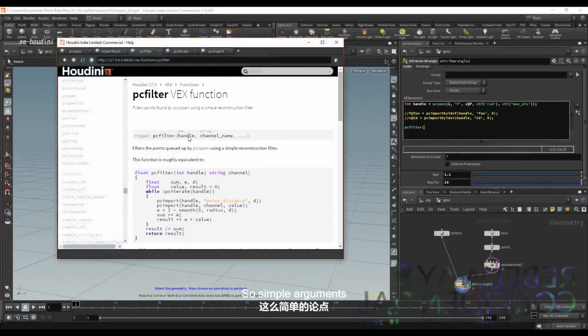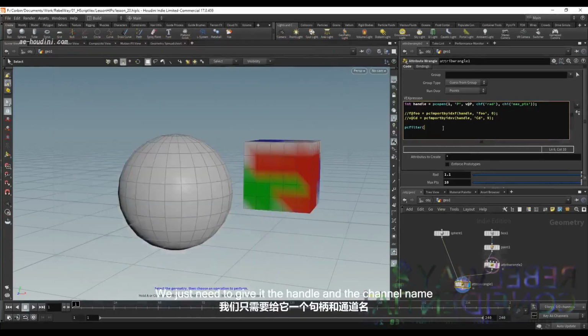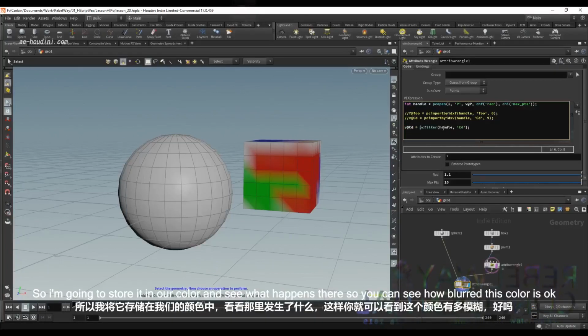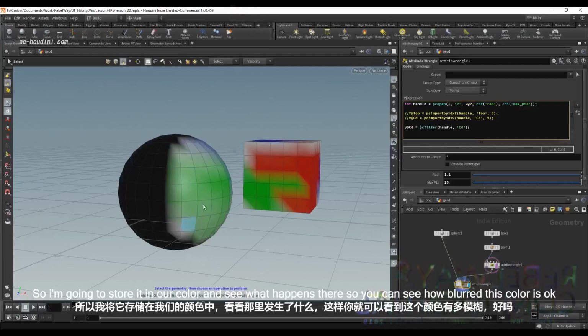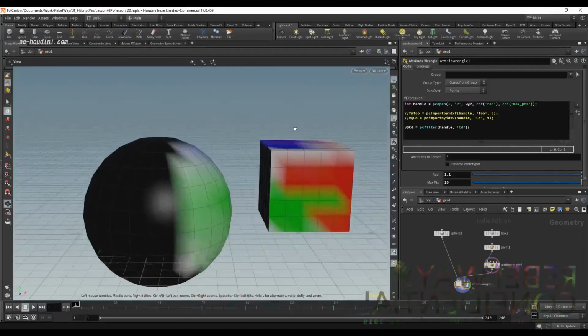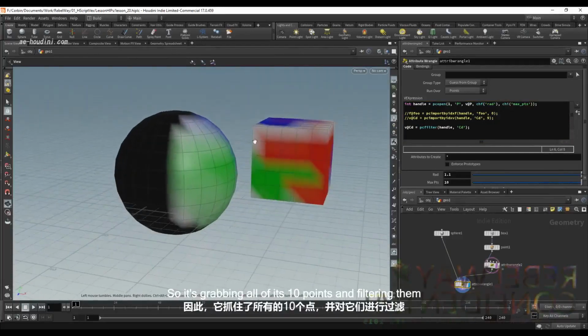So simple arguments, we just need to give it the handle and the channel name. All right, so we feed it our handle and the channel name. So let's just reference CD. Okay, it's a lot more fun to just see the color. So I'm going to store it in our color and see what happens there. So you can see how blurred this color is. Okay, so it's grabbing all of its 10 points and filtering them.